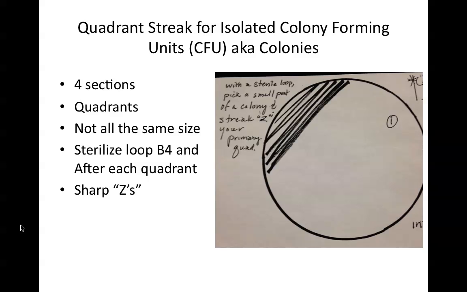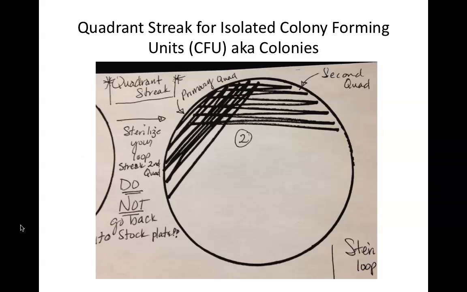And notice nice sharp Z's for the streaks. Keep them really close together. Don't scribble back and forth. You start in one spot and you just pull those out so that you have nice separate Z streaks for your primary quadrant. Now, in lab, we're going to do a technique that we call sterilizing our loop. So we want to use a nice, clean instrument, but we're just using pen and paper right now.